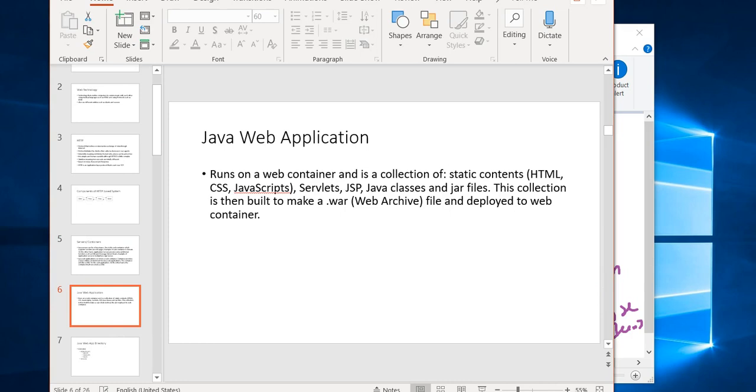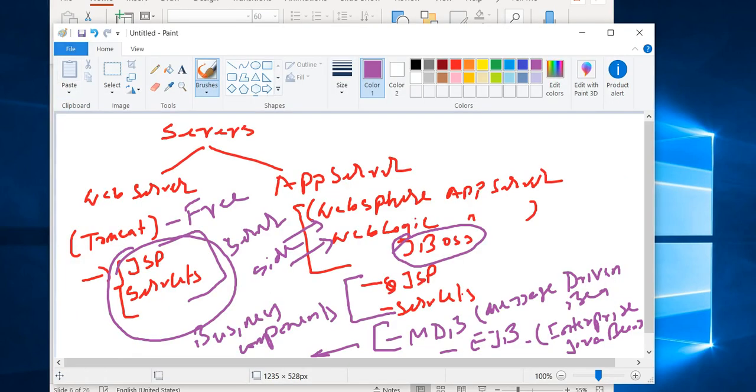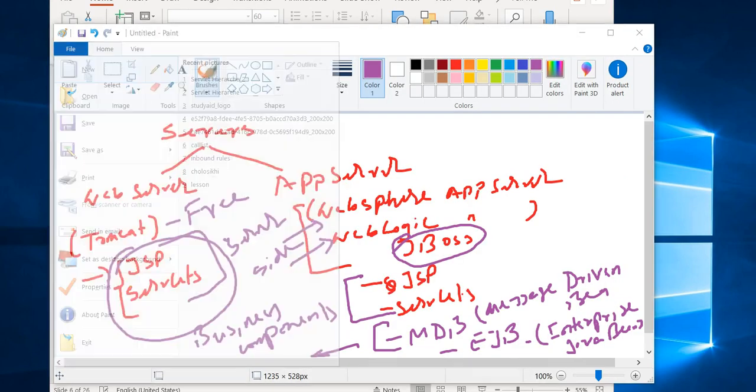The next thing is the Java web application that runs on a web container and is a collection of static content, HTML, CSS, JavaScript, servlets, JSP, Java classes, and jar files. This collection is then built to make a .war file. We call that the web archive file, and it is deployed to the web container.